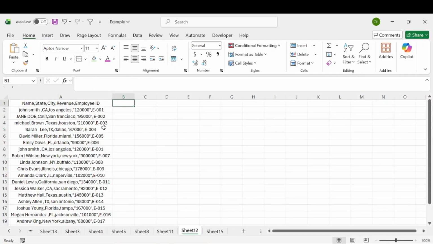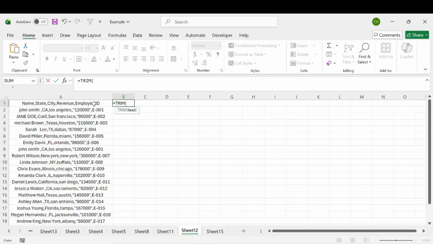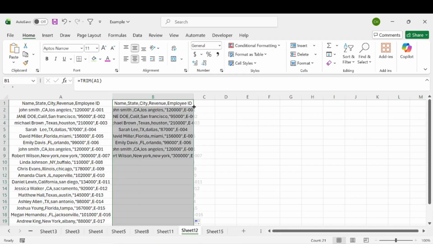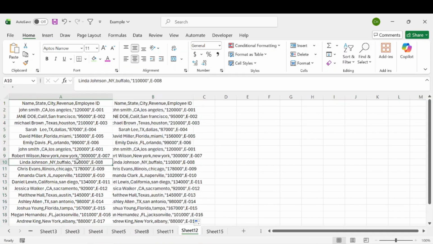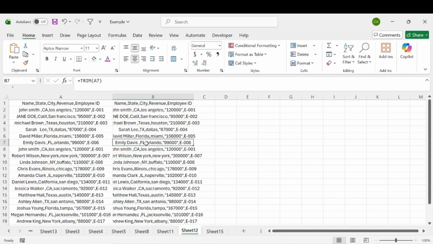The first thing I'm going to do is go to an adjacent column where I'm going to clean up my data with all of these weird spaces. I'm going to type equals TRIM, select the first cell, hit enter, and expand this a little bit. Then I'll double click this square in the bottom right corner, which will copy that formula all the way down, including each one of these cells. What that's going to do is remove any extra spaces that might have been there. You'll notice the spaces in between Sarah Lee are now gone. So that's the first step we're going to take.